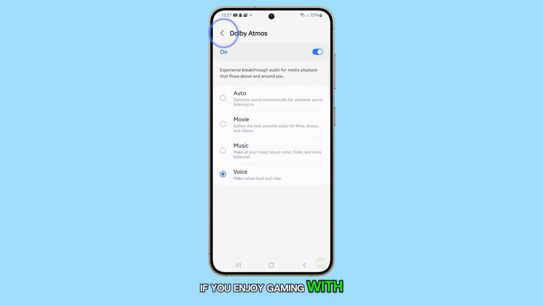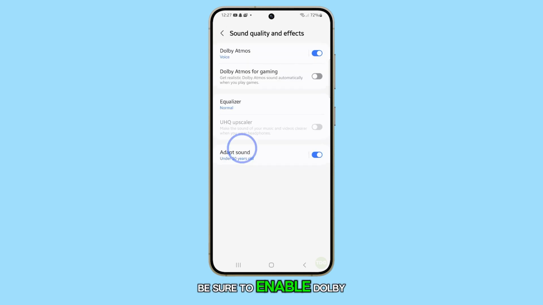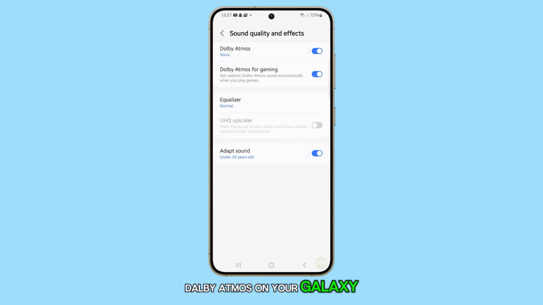If you enjoy gaming with richer audio, be sure to enable Dolby Atmos for gaming. And that's how you enable Dolby Atmos on your Galaxy S24.